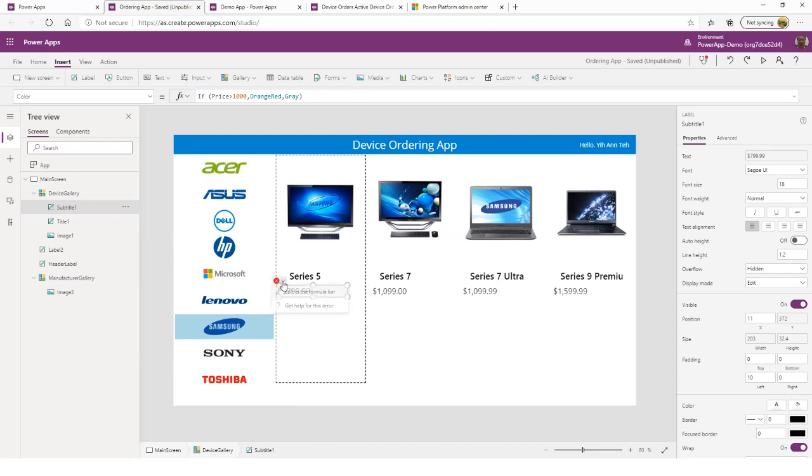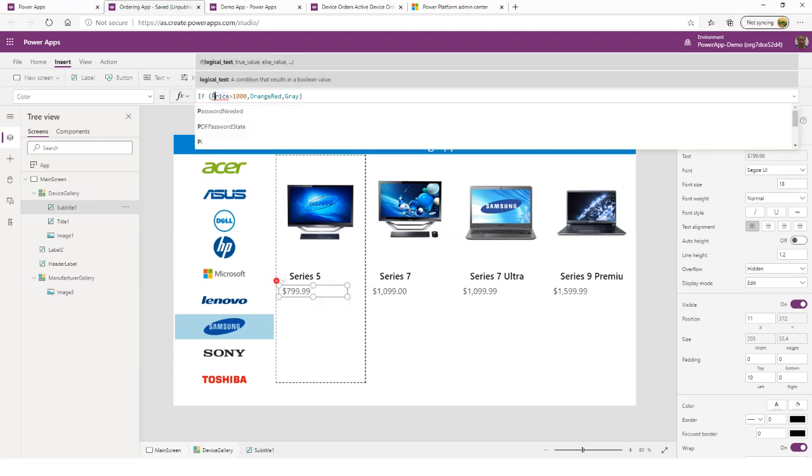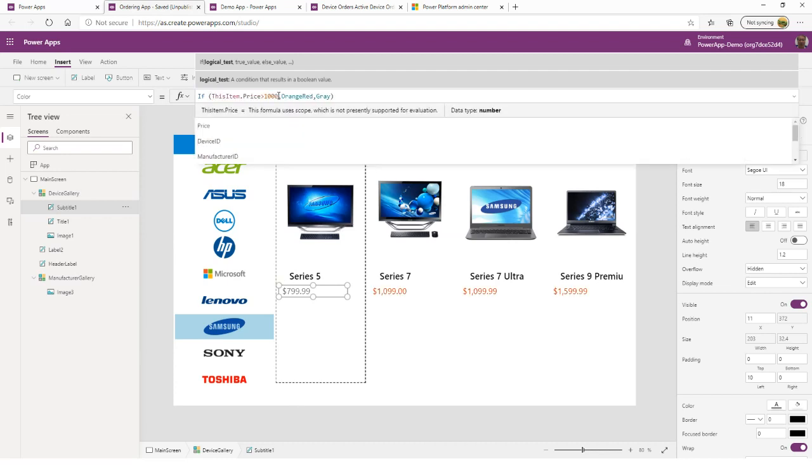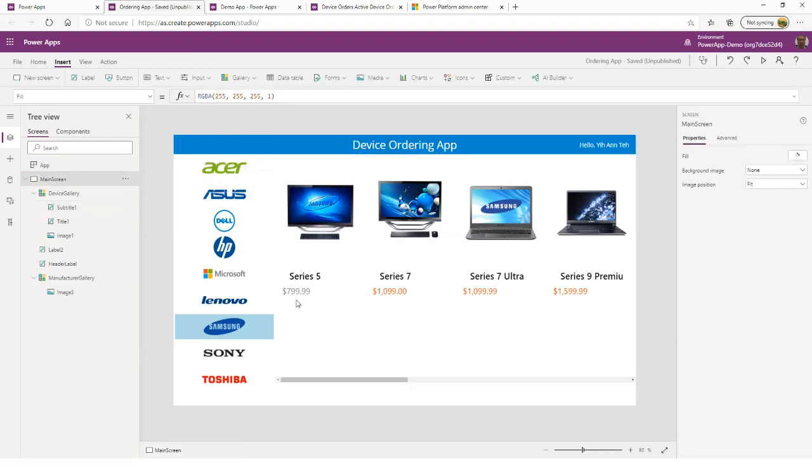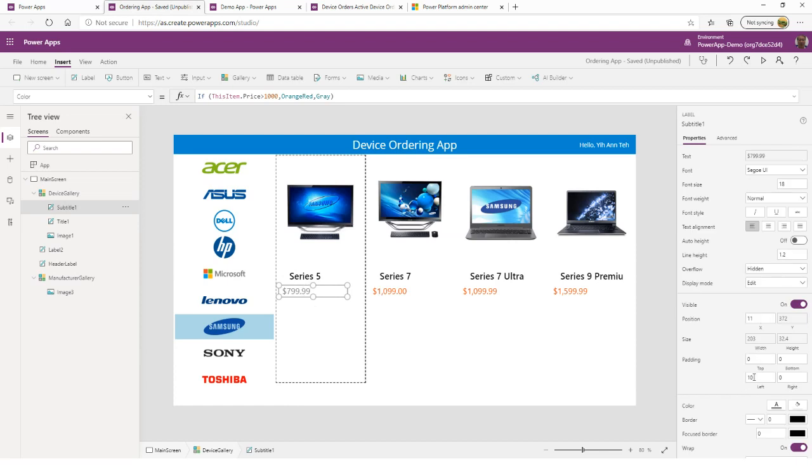It shows you the formula. There's something wrong with the formula, so let me change this one. I have to put this item. As you can see now, those above 1,000 have already changed the color. The rest, below 1,000, will be the gray color.